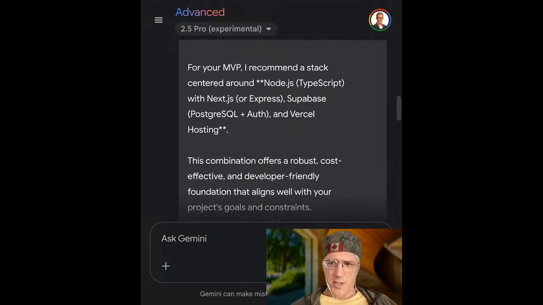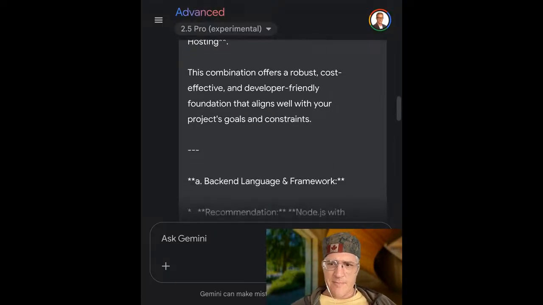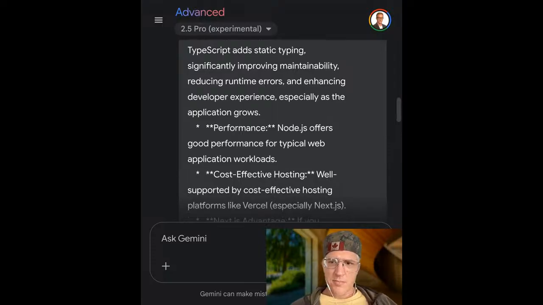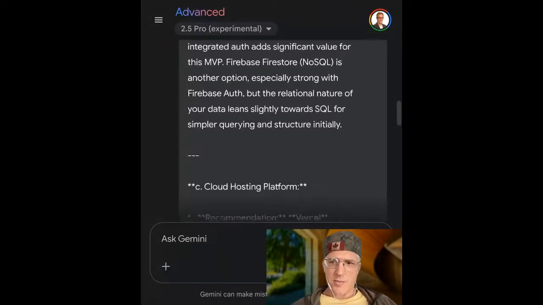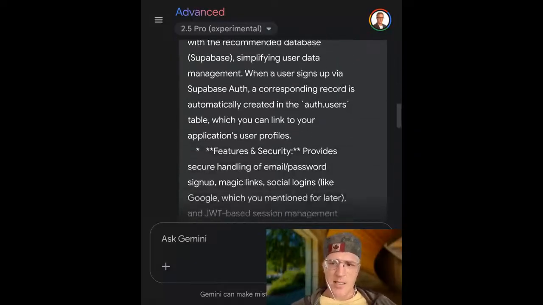Okay, so what it did was I asked Cursor and Windsurf about the best tech stack to use.